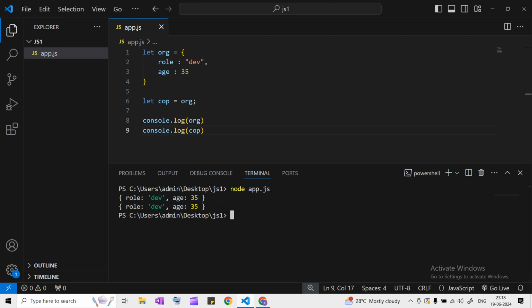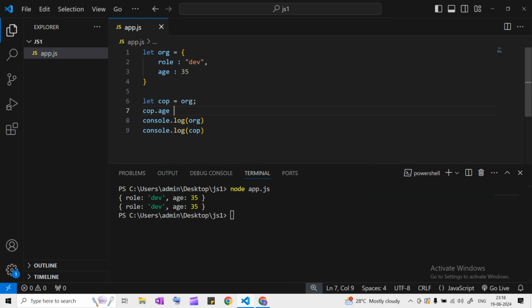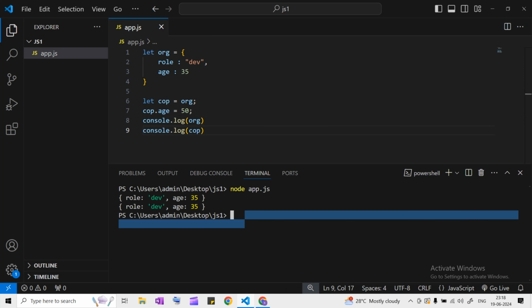Right, now I want to change the age property of my cop object. So I'm going to write cop.age equal to, let's say, 50. Okay, so we are printing both things again. Let's see what we'll get. Let me write here app.js.